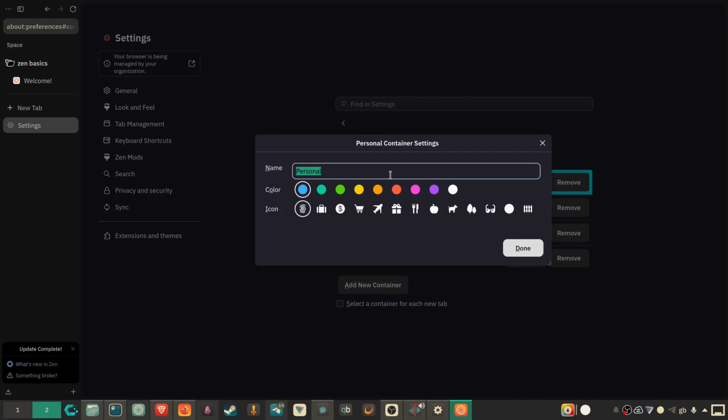So by clicking in settings, you can personalize it however you want. The downside is there aren't that many icons, so if you want to do something a little bit more specific or niche, you're probably not going to find it here in terms of the icons. However, I think this is more than okay.